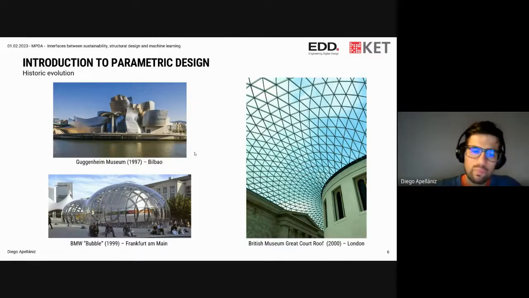But 2 years later, we have, for example, the BMW bubble in Frankfurt. In this case, the architects were using the software Autodesk Maya, which, if you know it, comes from the animation industry, so it's not for architecture either. But the engineers, Bollinger+Grohmann, started using the first beta version of Rhinoceros, which is now more intended for buildings, for architecture, and these complex geometries.